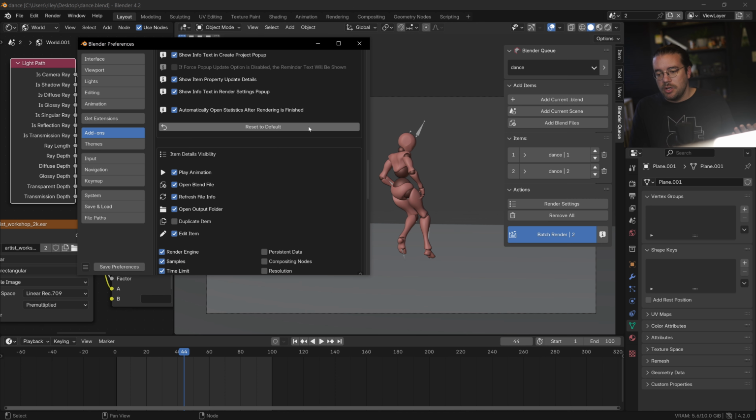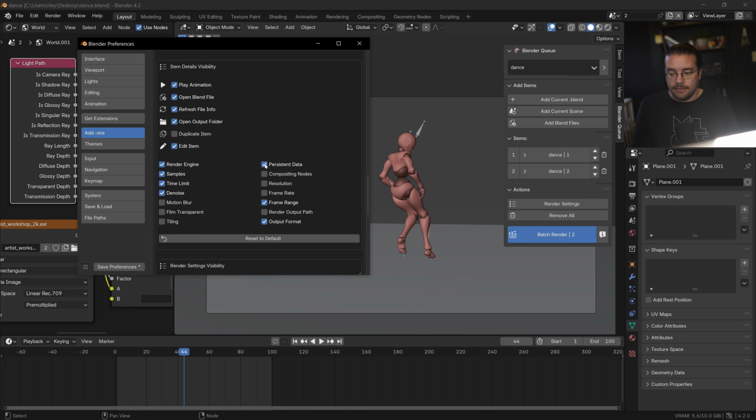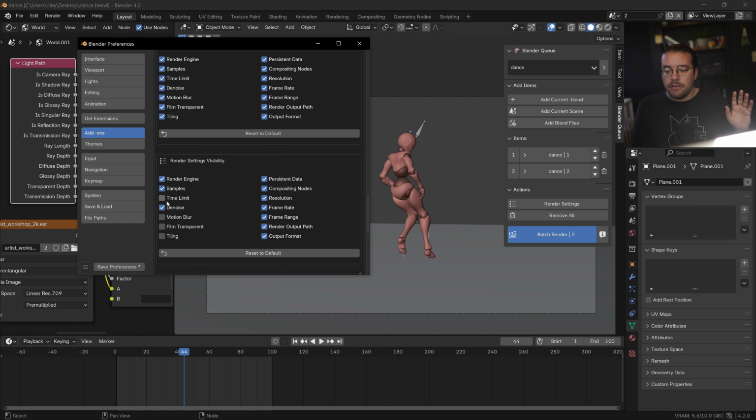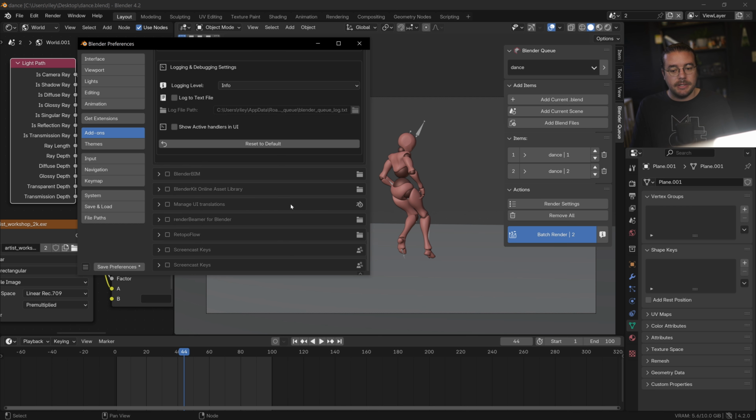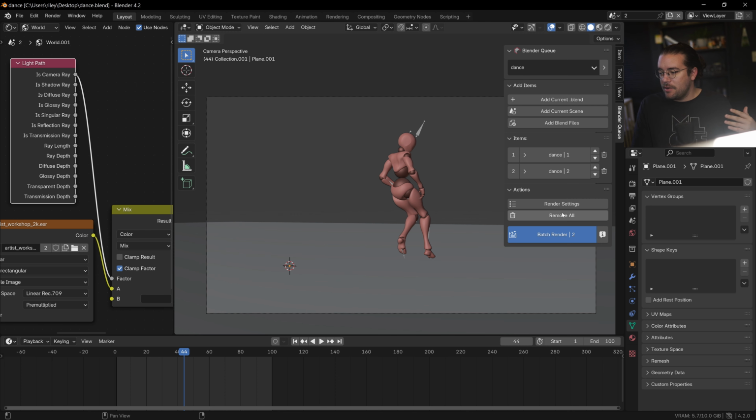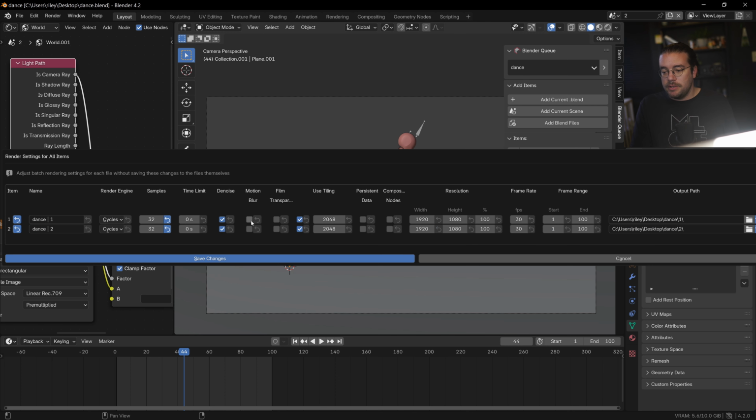For example, we could have persistent data. We could turn on or off our compositing nodes, resolution, frame rate even, render output path, motion blur, film transparency, tiling. These are all things you could just turn on to have ultimate control over your renderings. Now, if I go to the render settings, you could see we could turn on motion blur. If it's on in the scene, that'll remain on, but this is a way to toggle it on and off. We can turn on film transparency, which just makes a transparent environment.